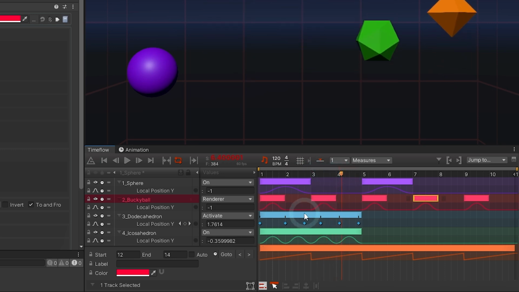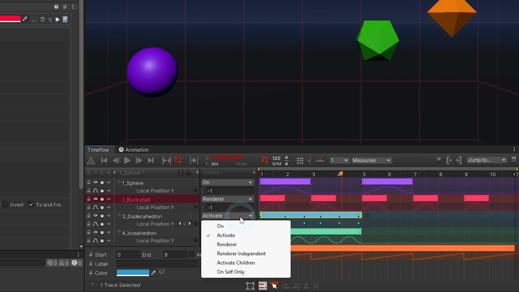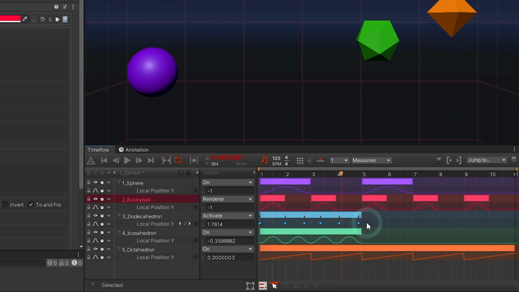In addition to controlling the active state of the object and its behaviors, tracks can also be used to group and edit animations. Track modes and other advanced features are covered in a later video.